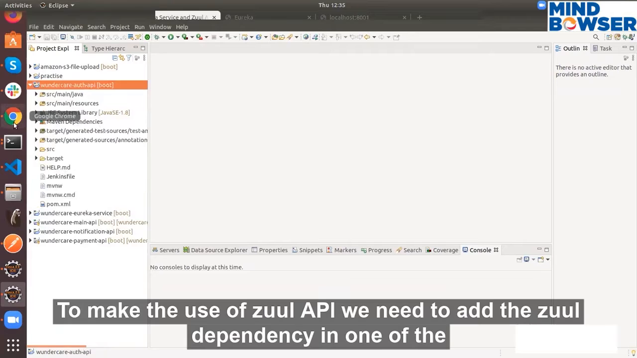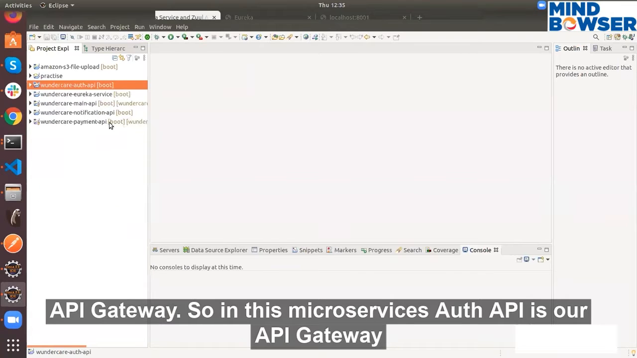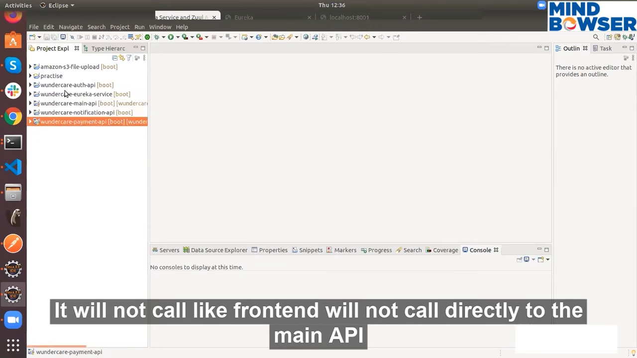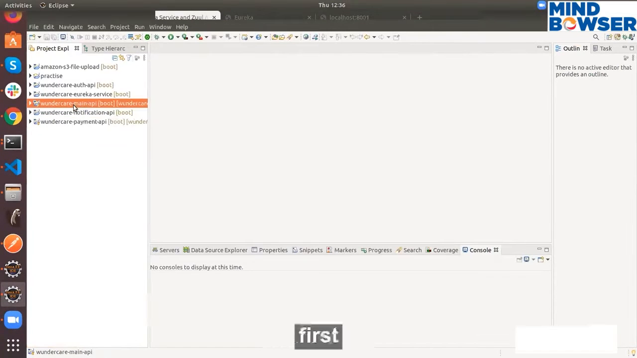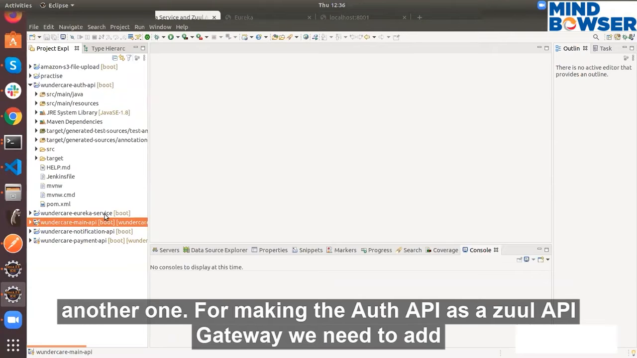To make use of Zuul API, we need to add the Zuul dependency in one of the microservices, so it will act as a Zuul API gateway. Among these microservices, auth API is our Zuul API gateway. So any request coming from the UI will first come to the auth API, then it will route to the other microservices. The frontend will not call the main API directly. Every request will first come to the auth API, then it will route to the other one.